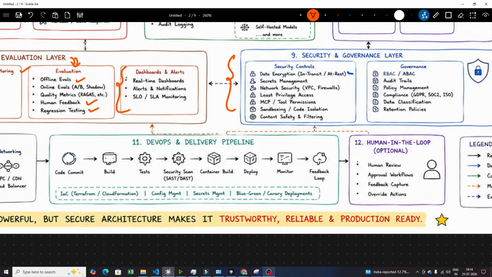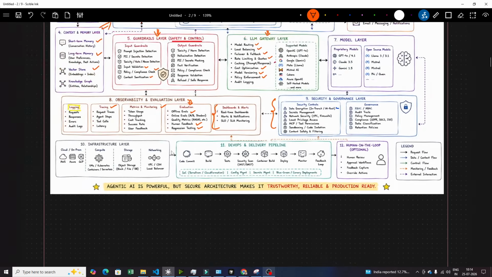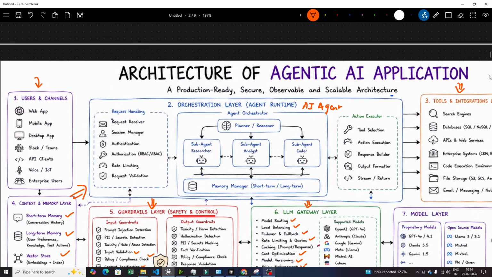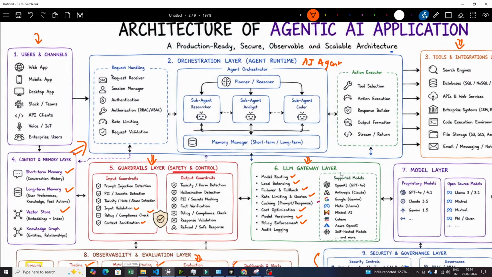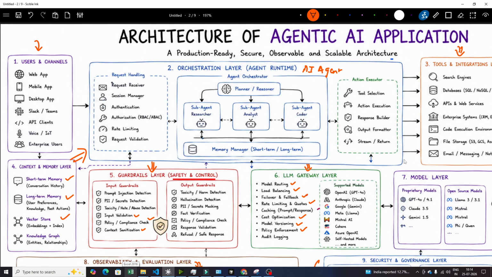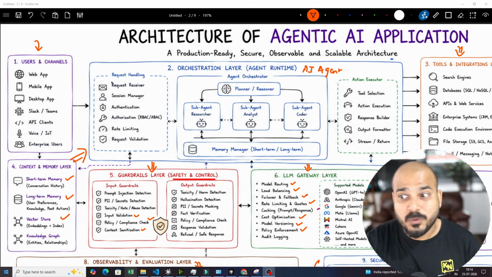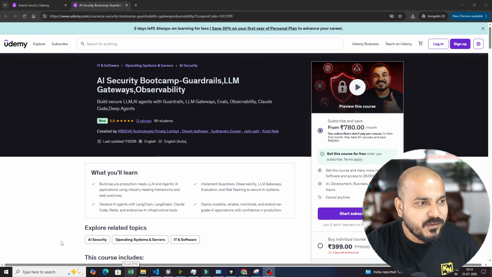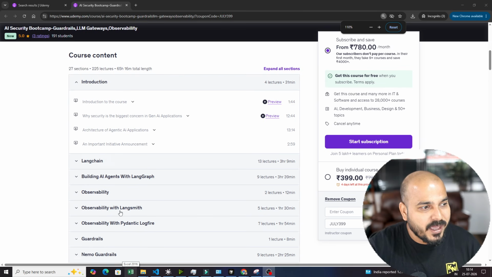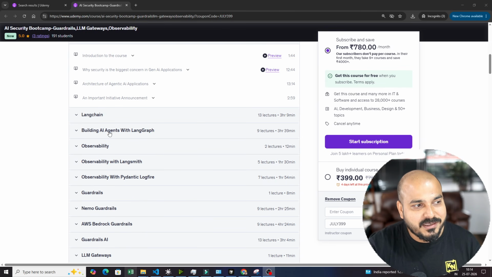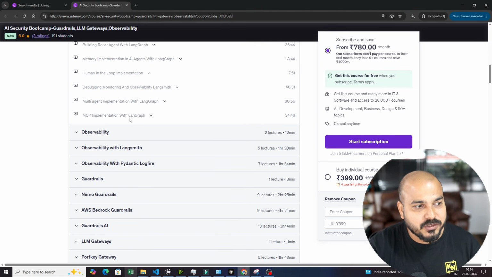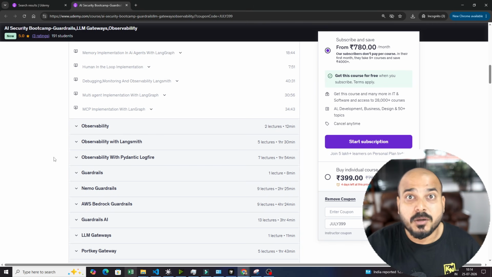So overall, this Udemy course will give you an idea of how you can build a complete agentic AI application, which is enterprise grade, right? And that is what we have done. That is 65.5 hours, right, divided across these specific modules. If you go ahead and see this, you'll see I've covered LangChain, then we have shown you how to build AI agents with LangGraph, then there is observability with LangSmith, and multiple frameworks we have covered, like Pydantic Logfire.